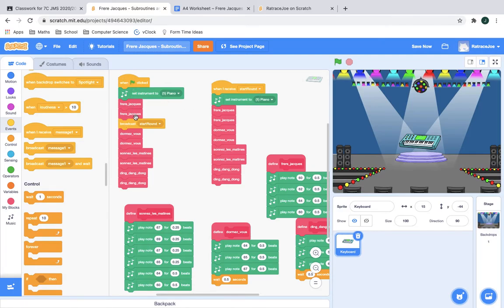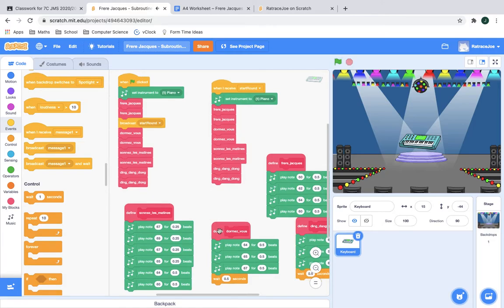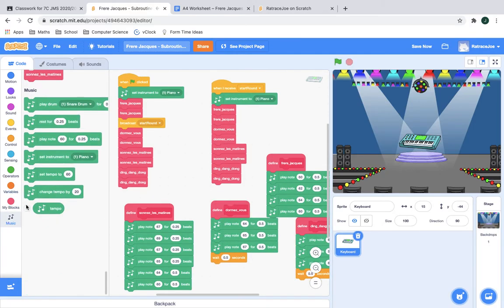When it's done Frère Jacques, it's going to broadcast start round, which will kick this off. But then this function will keep going with the song, but this second one will start with the song at a different point. And so let's see what that sounds like. That's worked very nicely. I quite like to have a drum and bass version of this, a bit fast techno.